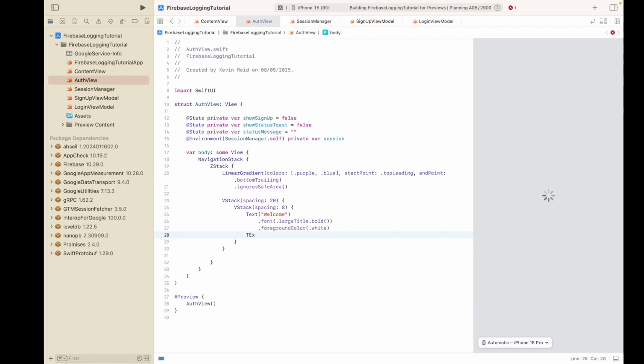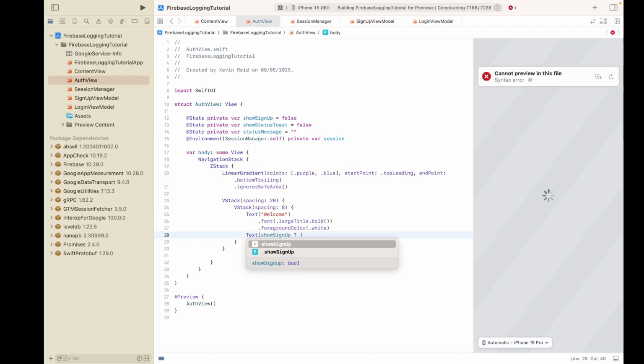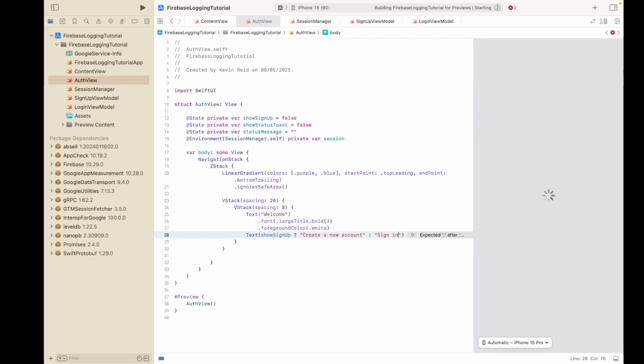And then we need another text element, showSignUp. So we need to use our ternary operator: Create a new account. So if showSignUp is true, that means the user needs to create a new account, else they can just sign in to continue since they already have an account.